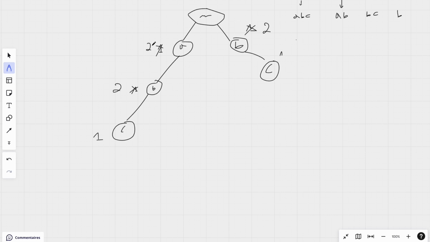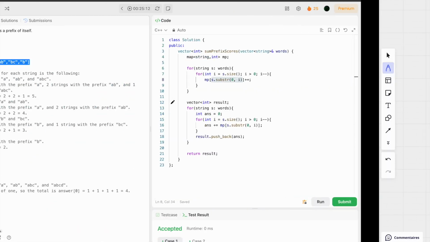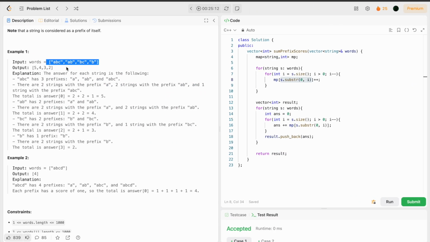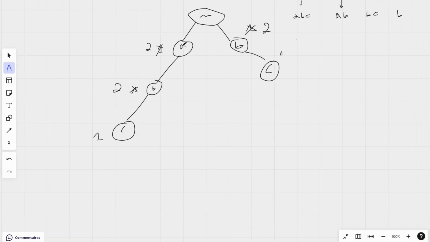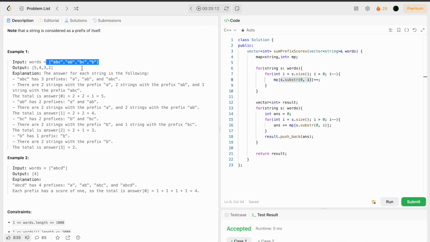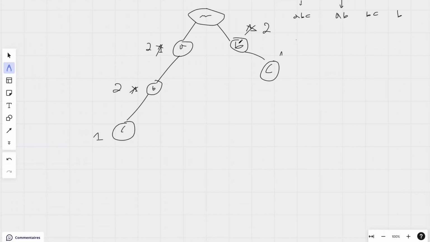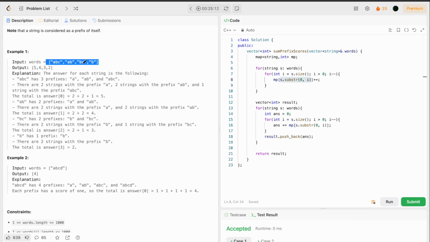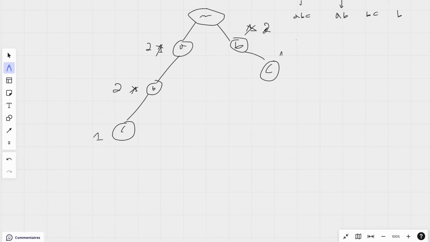That is why you are going to have 2 plus 2 plus 1, which is 5 for the first one. Now for the word AB, we are going to compute A plus B, which is 2 plus 2, 4. And for the word BC, 2 plus 1, 3. And for the B is 2. Why? Because B is actually 2. So that is how we are going to compute this.